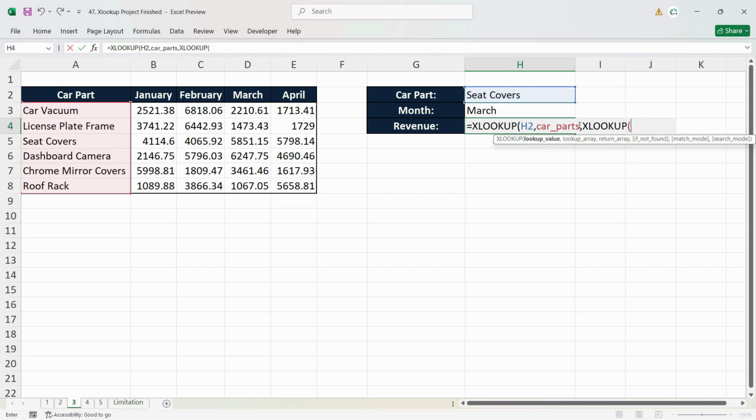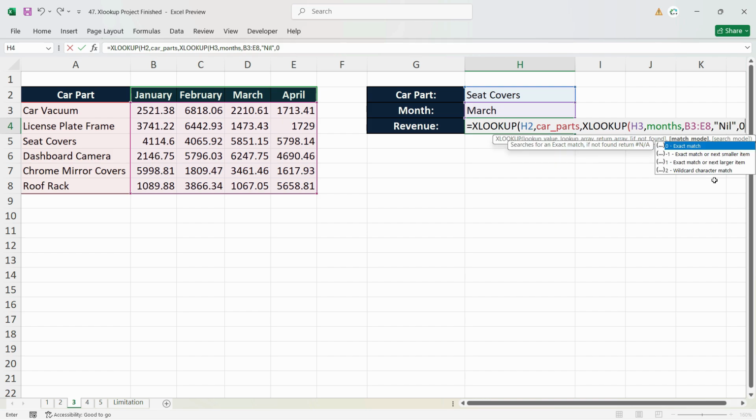So XLOOKUP, based on what we set here. The lookup value here is March, or whatever month we mentioned. The lookup array, where this month can be found, is here, months, comma. The return array could be from all of these regions, so when the criteria changes, it will look in the relevant data. That's why we have selected all the data. After that, if you don't want to convert not found into an error, you can just write nil. If we don't find it, it will show that, comma, and make it exact match.